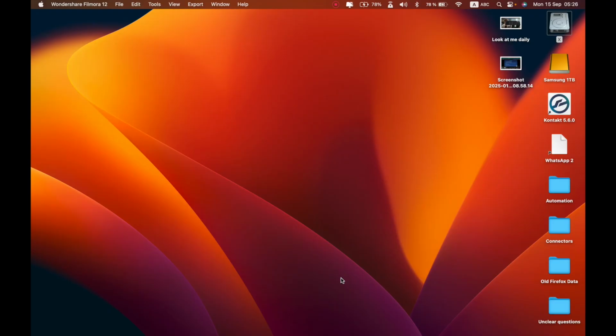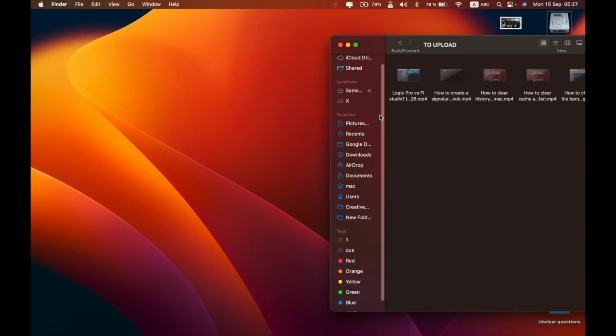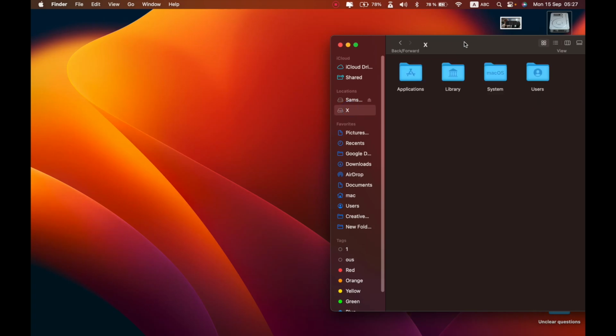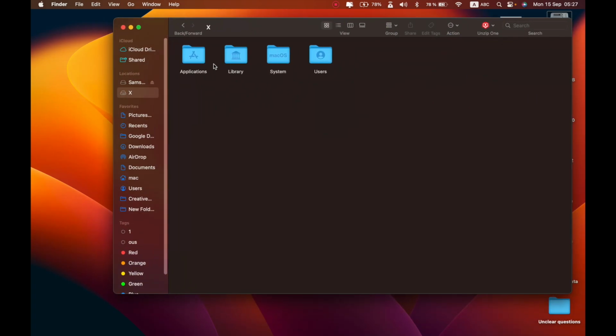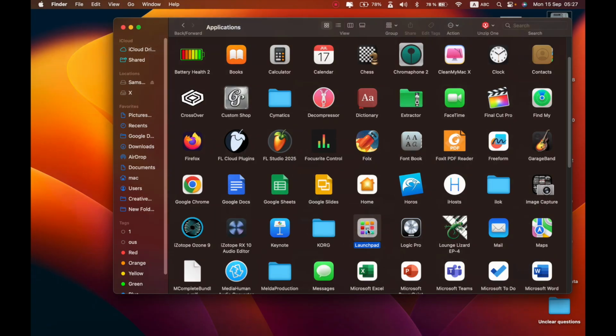So if you want to switch on the camera, all you need to do is go over to your Launchpad application. You can usually find it in the dock, or you can just click on Finder and go over to your hard disk, go over to Applications, and then you want to click on Launchpad over here.